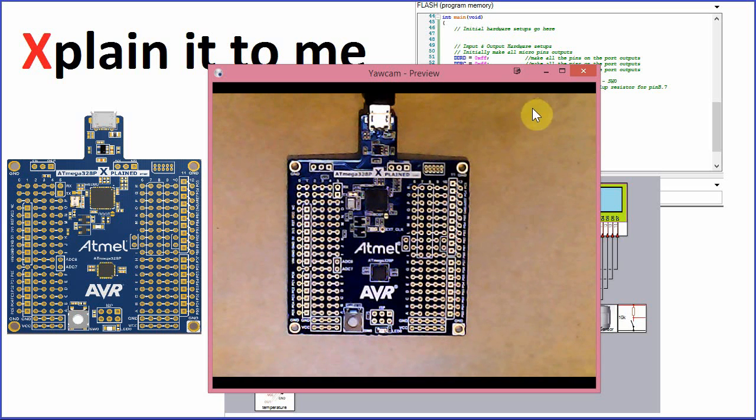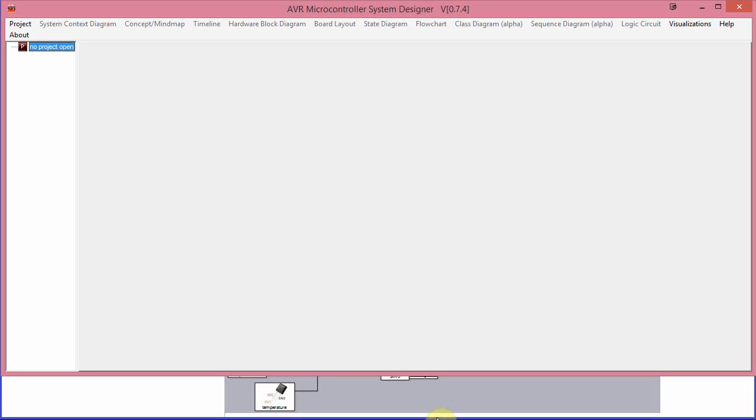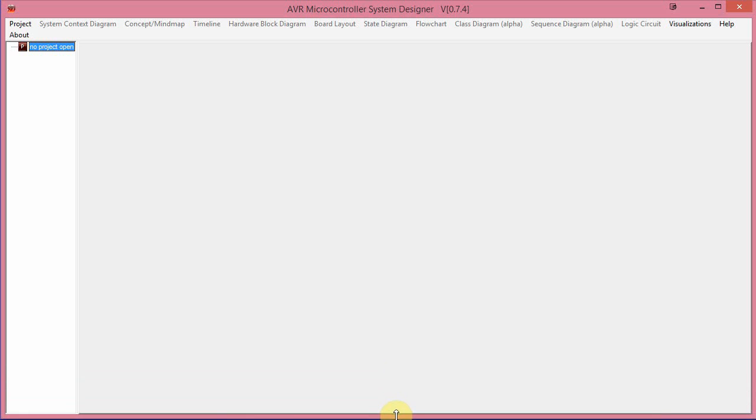So that's the board. How do we go about using it? Students often find it very difficult to get started with microcontrollers, and so I've developed some software, Microcontroller System Designer, which allows you to do some interesting things to get started and understand micros.